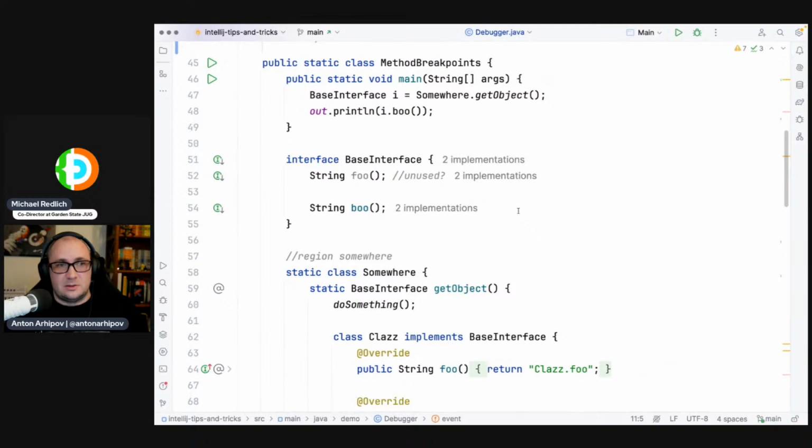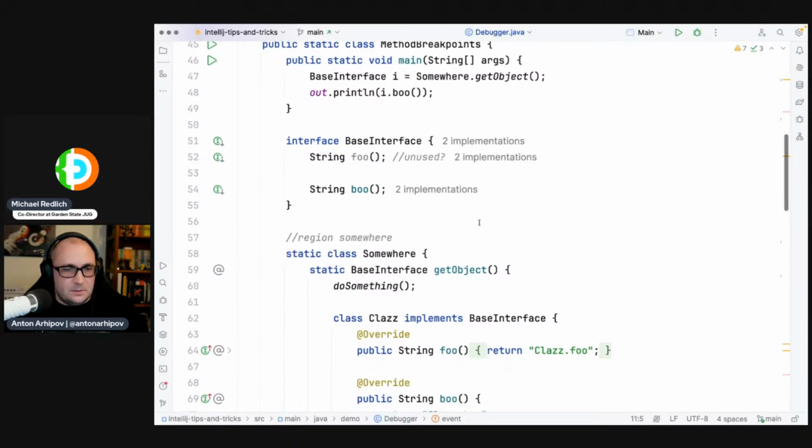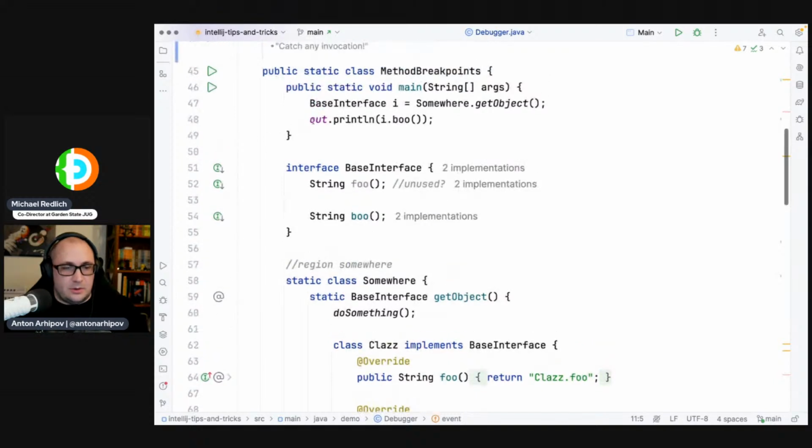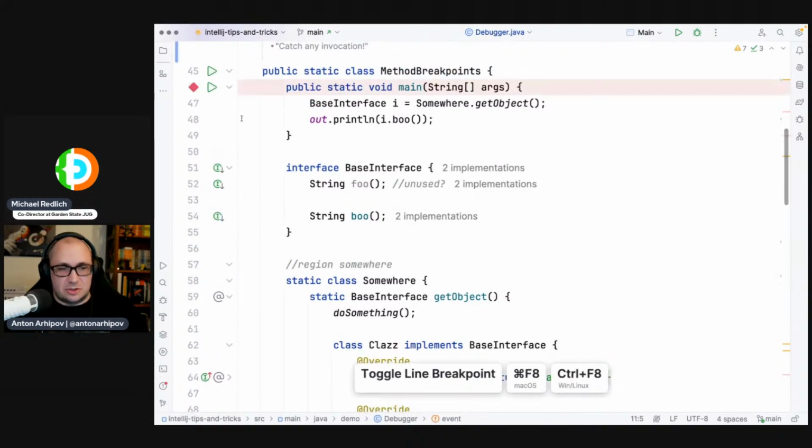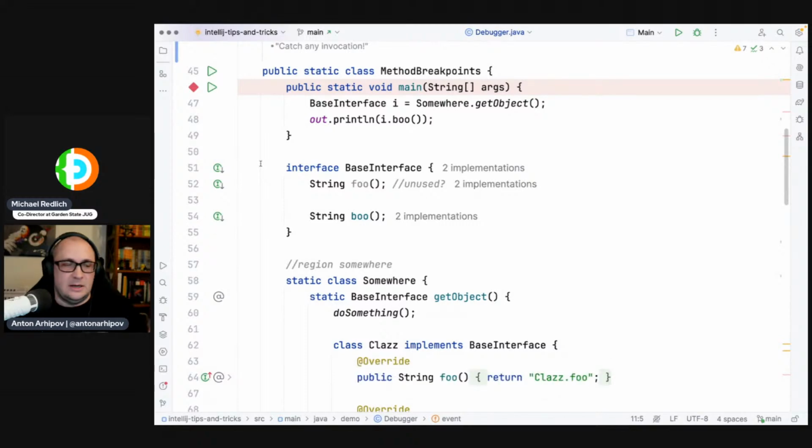Often people think that the only thing a breakpoint is for is to set it on a line and suspend the execution in the debugger. Actually, you can do more. There are multiple options and multiple types of breakpoints. So imagine we can set a breakpoint on a method signature, so whenever the method is invoked, we can stop right there.